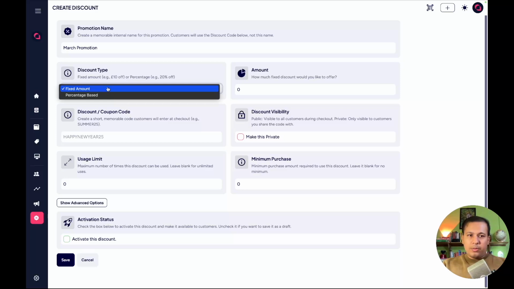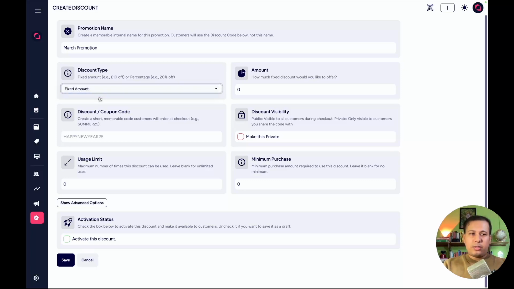The general rule of thumb is if you have a large value ticket, say £100 or more, you may be interested in giving a fixed discount, £10, £20, and so on. But if you have more regular tickets that are around £10 or £15, you can't afford to give a huge £5 or £10 discount. So in those cases, a percentage based discount is a good way to go. So I'll say 20% for this example.